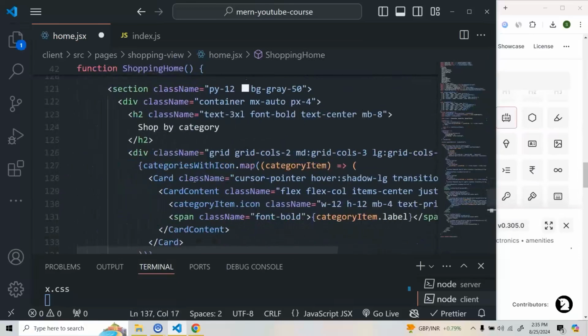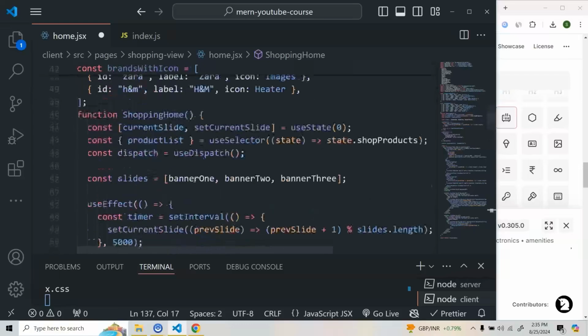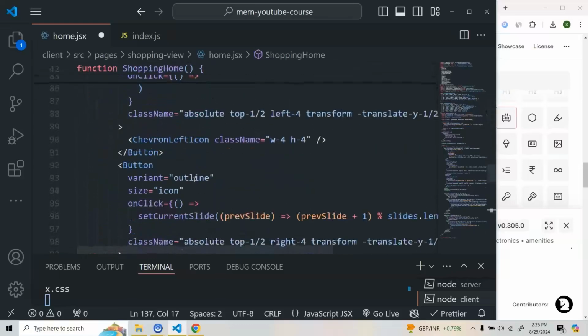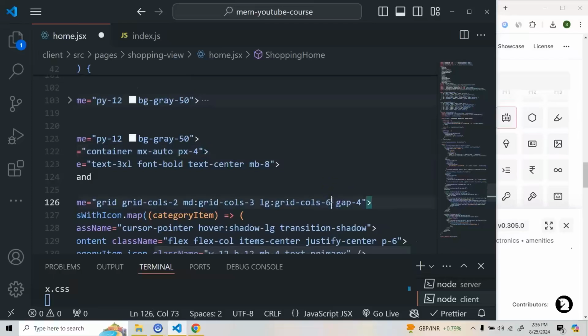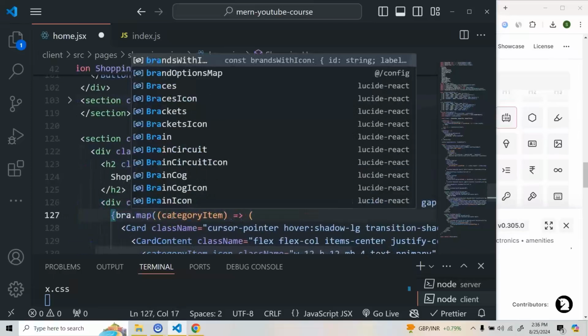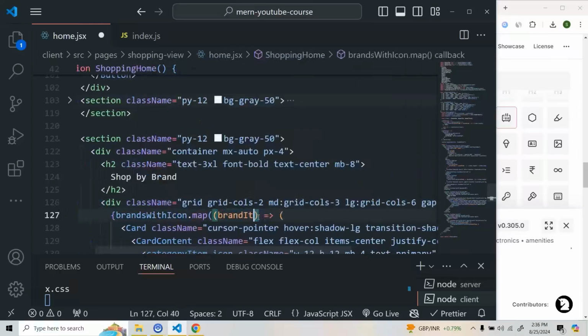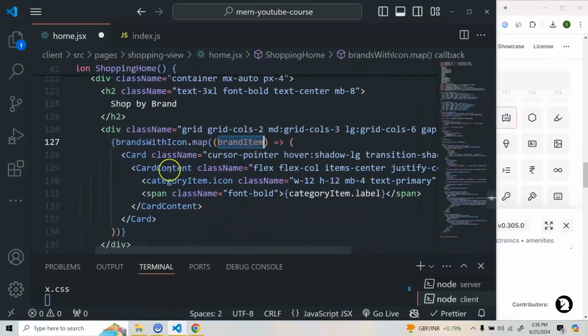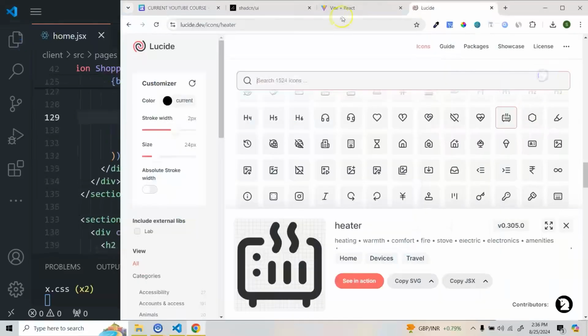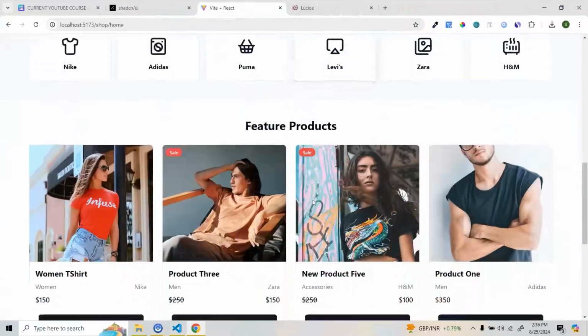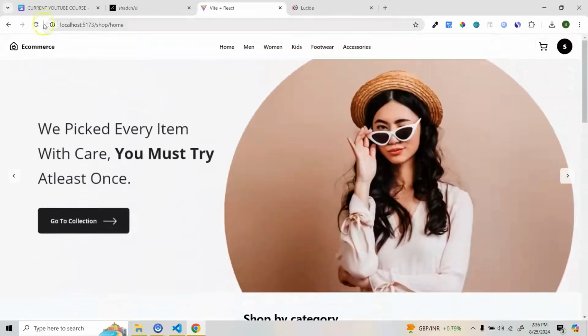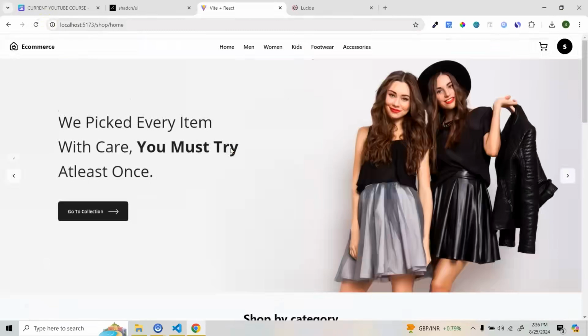The only difference is that we have 6, I think, right? We have 6 brands. So you have 1 2 3 4 5 6. So in that case here we are going to do shop by brand, and we'll give this one as 6, and we'll give this one as brands with icon, and we'll do brand item. Okay, and this will be brand, and I think this will be done. So let's see. So we're getting shop by category, shop by brand, looking awesome, and then the feature products, and I think this will be more than enough for our shopping home page.